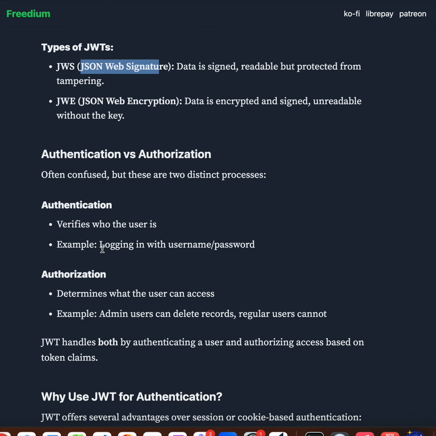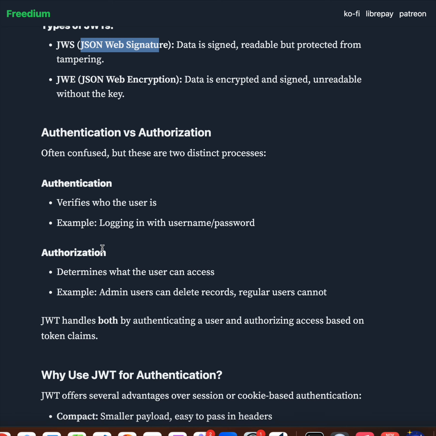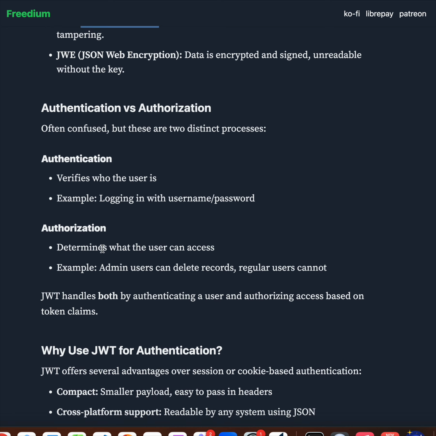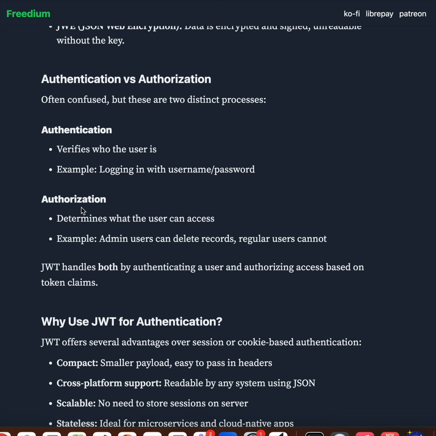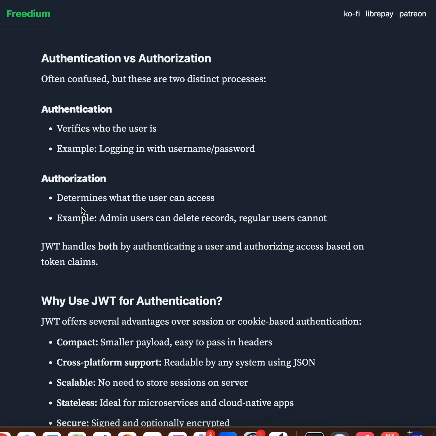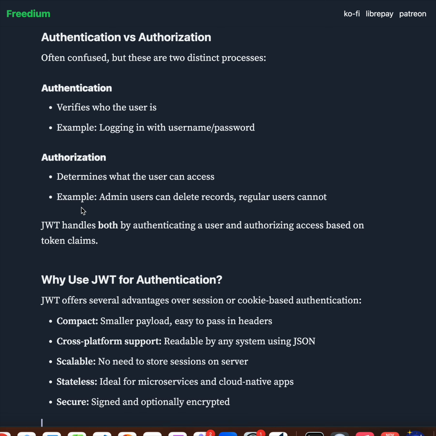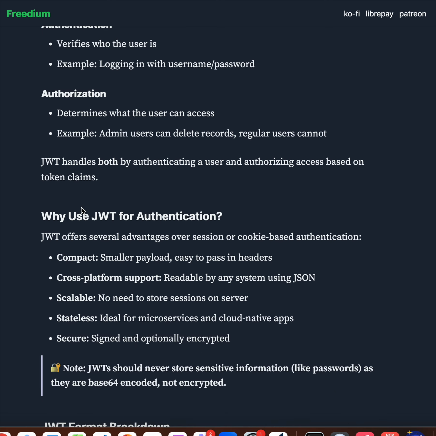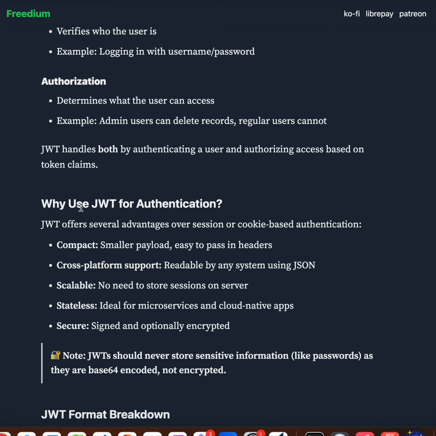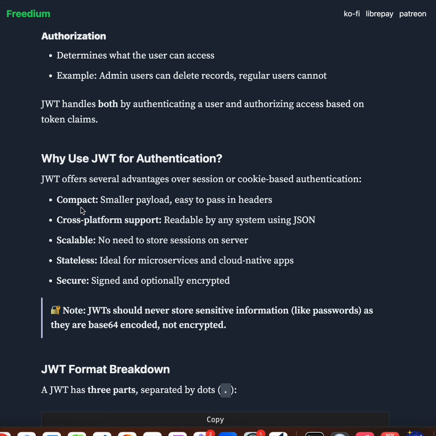So we will discuss what authentication and authorization are as well. People often get confused between these, but these are different things. Authentication is verifying who the user is, for example logging into the system with a username and password, whereas authorization is determining what the user can access. For example, a user can access admin stuff or regular user stuff based upon that. And JWT handles both authentication and authorization based upon the token claims.